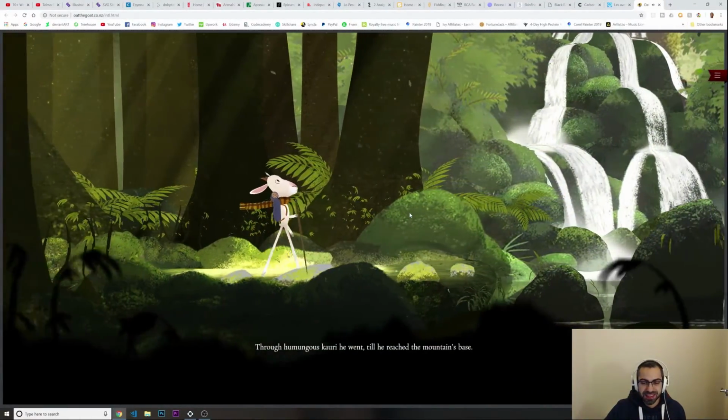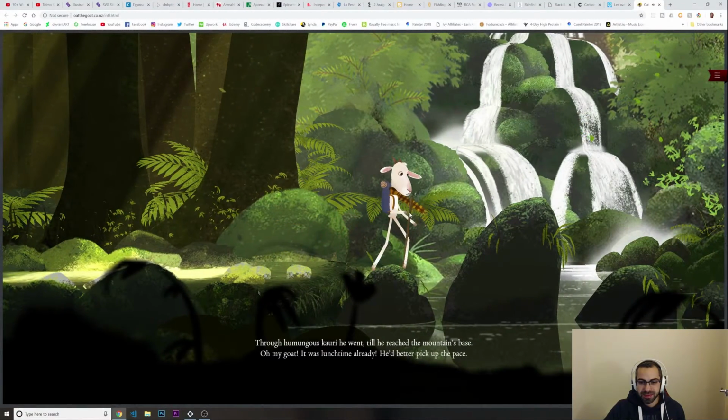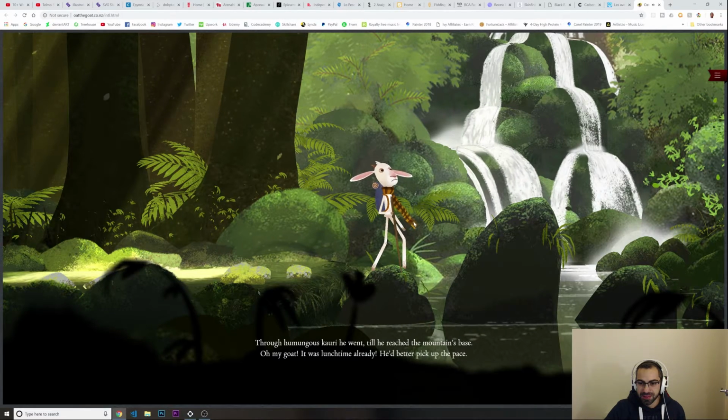Humongous Cody he went, till he reached the mountain's base. Oh my goat, it was lunchtime already. He'd better pick up the pace.